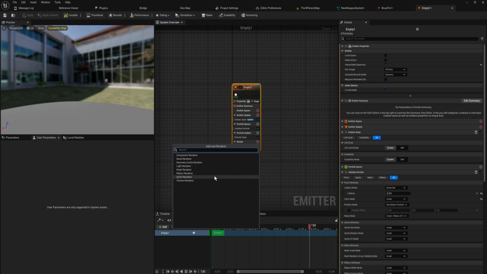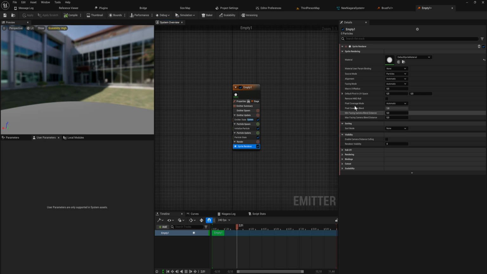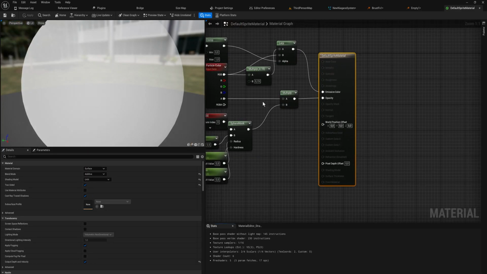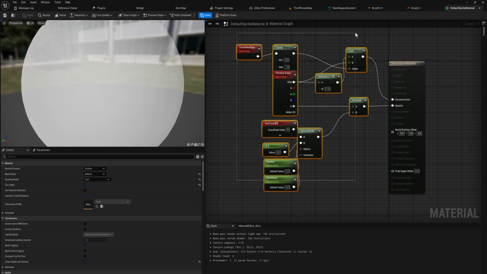For the most part, by far the most common will probably be the sprite renderer. It is a default renderer. This will render by default a sprite with a material. So that's just a little square with a material on it. And the default sprite material has something set up in it, a little bit of all this going on.